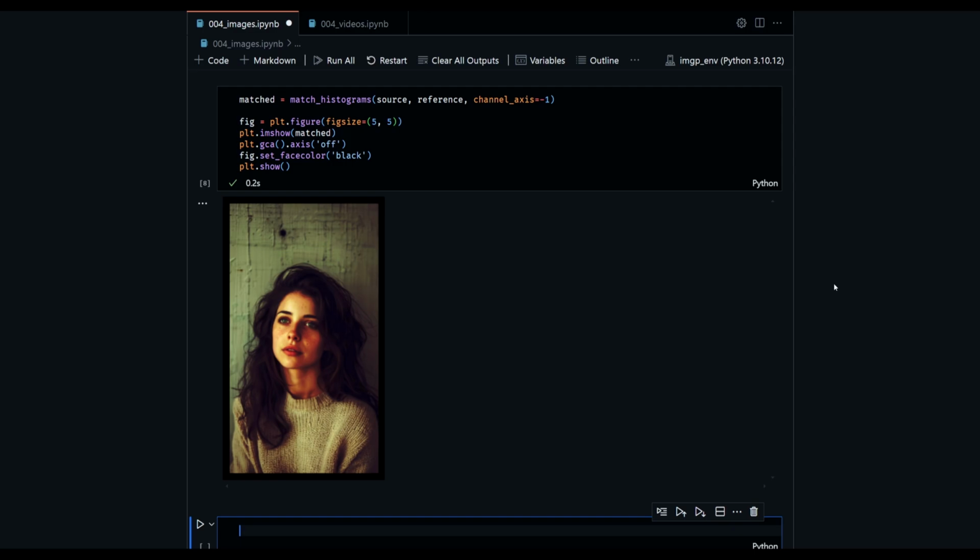You can experiment with this function using your own images. While it may not work perfectly for every case, it's a great approach to try out.